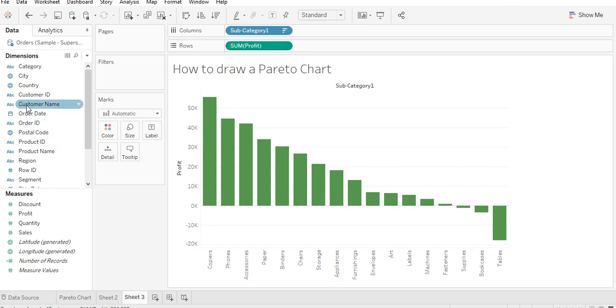Dimensions are basically qualitative values. Dimensions are basically discrete values, and measures are mostly continuous values. Or in a simple way, dimensions are string data, data in the form of common words, and measures are mostly numeric data, something that we can aggregate.